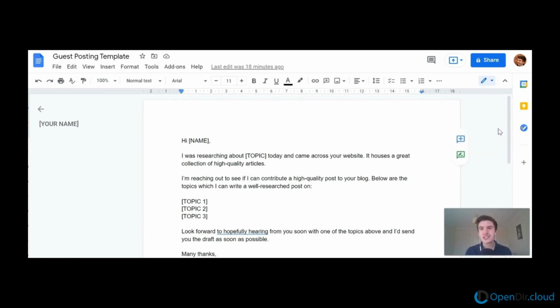So yeah, really simple outreach strategy. And of course, by providing guest content, you're providing tangible benefits to these blogs, and then you can link to your own website within these blogs.